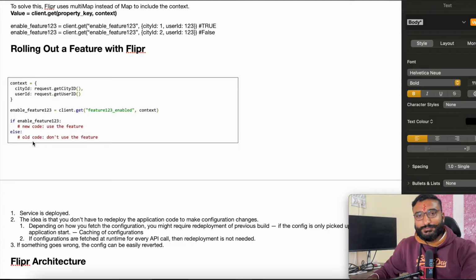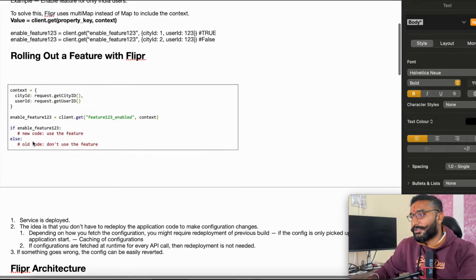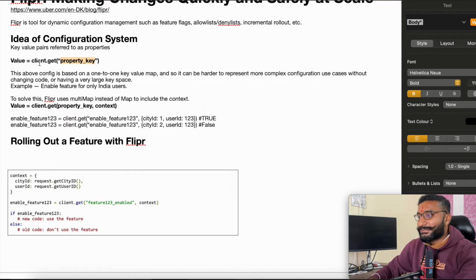So again, the discussion is focused on the Uber engineering blog, but similar analogies are followed everywhere in multiple organizations. So just now I took the example of Amazon, right? So yeah, the idea is simple. You send a property key to this system. You check what's the response. If it's true, then you do this. If not, then you execute anything else.